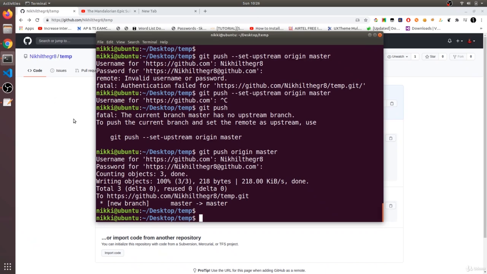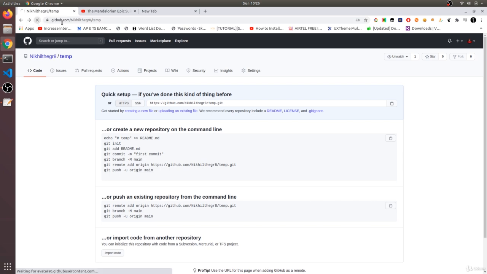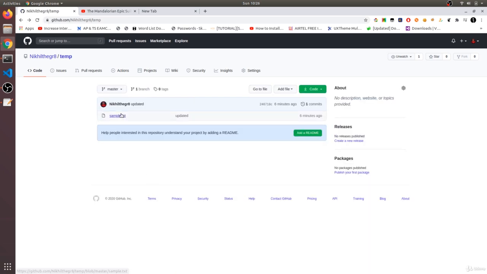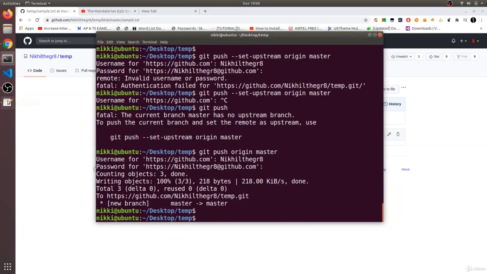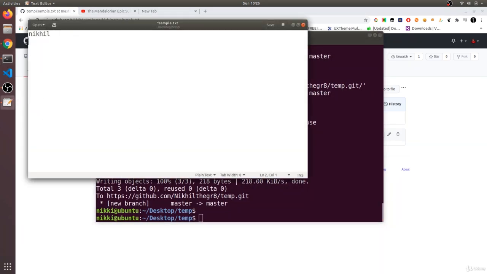Okay, fine. Now let me refresh this page. You can see the sample.txt file, and you can see there is a nickel. If I refresh this page, I have the nickel text. Now let me go into the text file and remove this nickel, and let's say my full name, Nagsai Nickel. Let me save this.